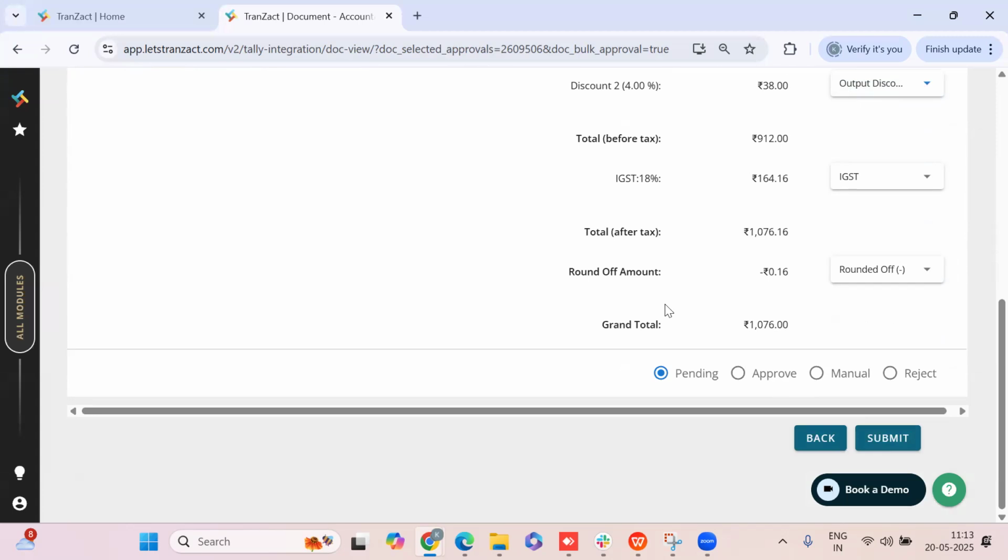This is how the document level discount in Tally integration works. I hope you find this video helpful. Thank you.